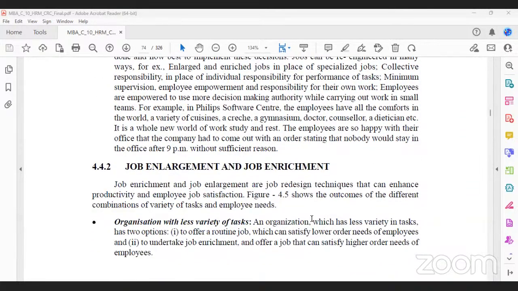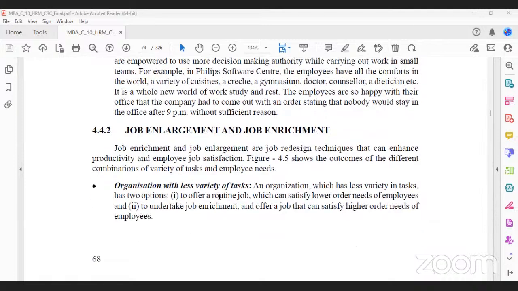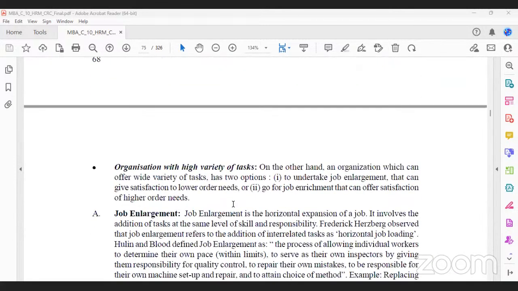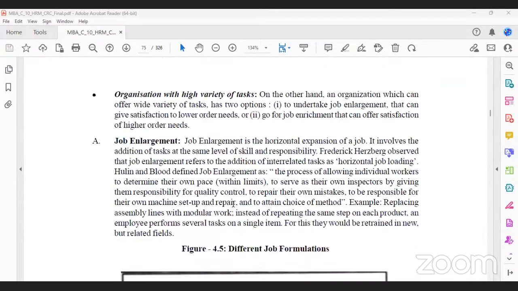So what do you mean by job enlargement? Job enlargement is nothing but enlarging the job with a variety of tasks. They will be adding more and more difficult or multiple varieties of tasks in the same job bandwidth. That is what is called job enlargement.